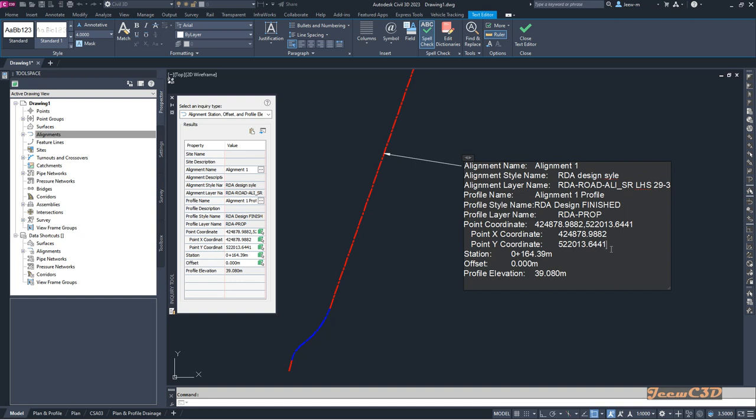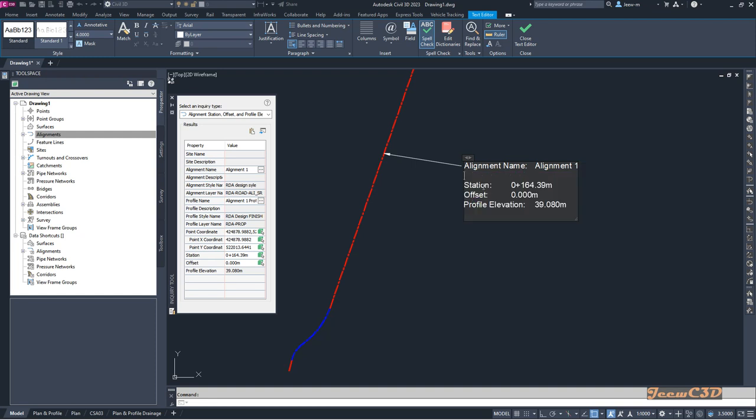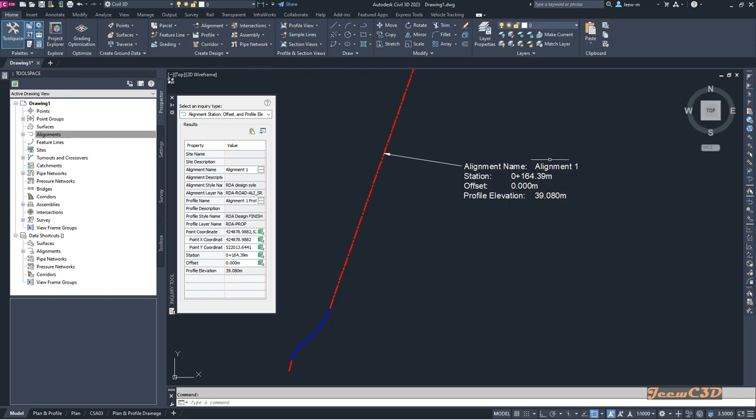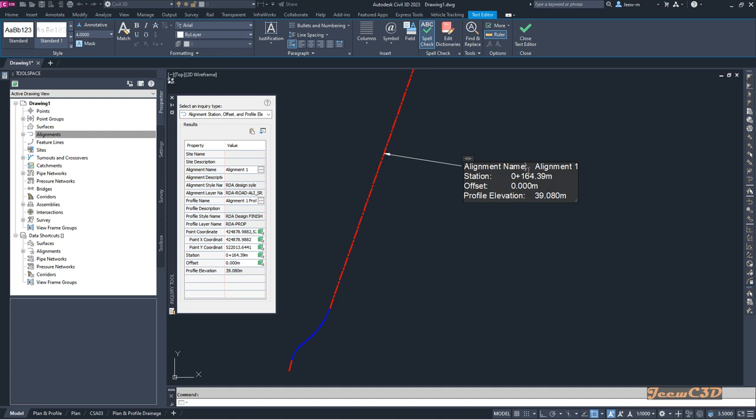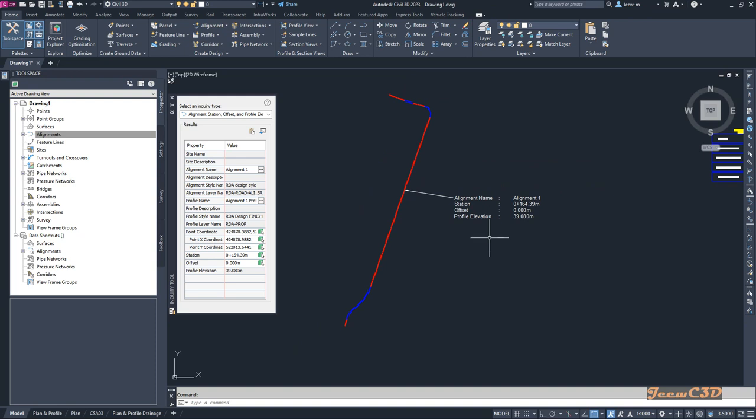So you can delete the unwanted things and retain the required data only. So now you can see I have the alignment name, station, offset, profile, elevation. If you need, you can do some modifications so that this looks much clearer than this odd shape looking like here. So now you can see how to copy the inquiry tool data as a text into the drawing.